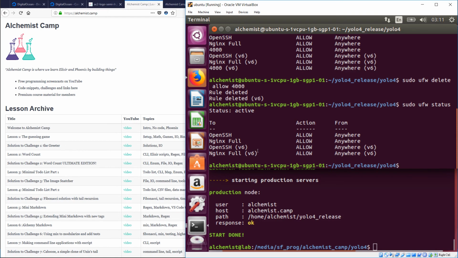And we don't even have to allow Nginx full. We could just have the firewall open only to HTTPS, but it's a nicer experience for someone to try to load HTTP and get redirected to HTTPS than to try to load HTTP and just not be able to load the page at all. So we'll leave it open like this. So that pretty much wraps it up.